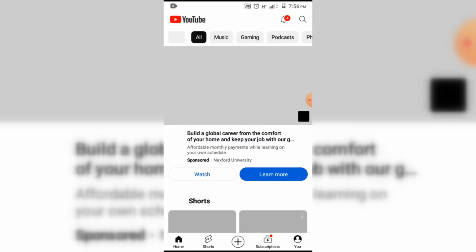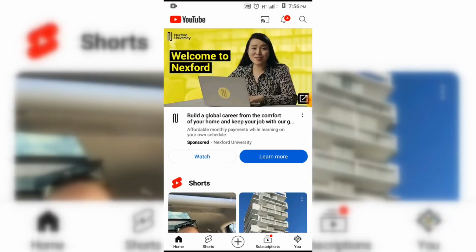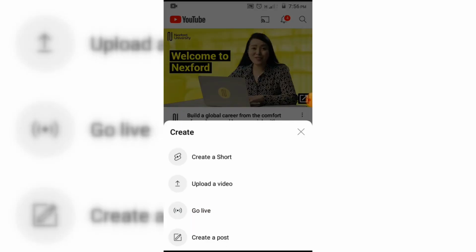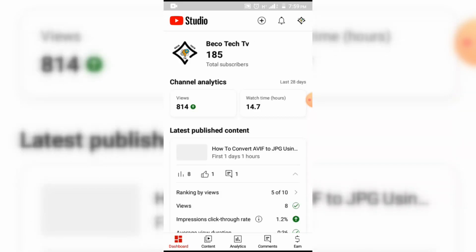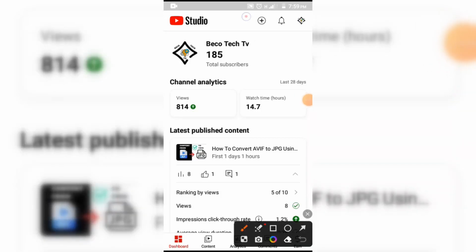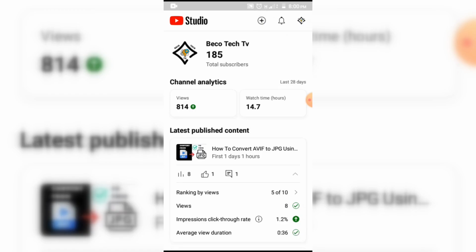Previously, if you wanted to upload a video to YouTube, you needed the YouTube application, but now you can do that directly from the YouTube Studio mobile app. When you open the YouTube Studio mobile app, at the top right corner of the application, you can see that now there's a plus button by the bell button, which was previously not there.